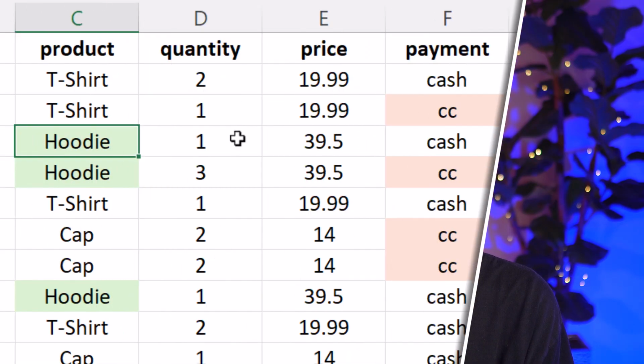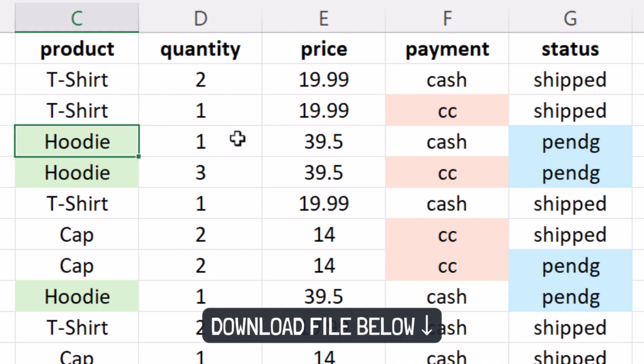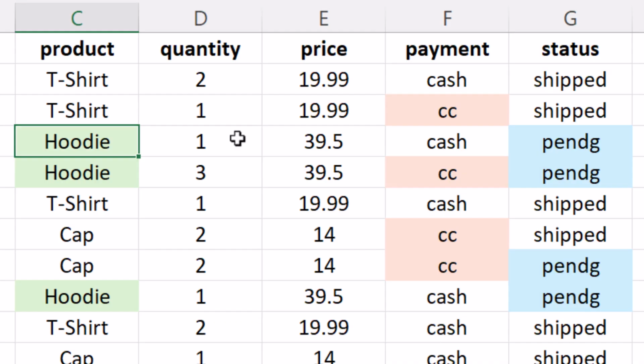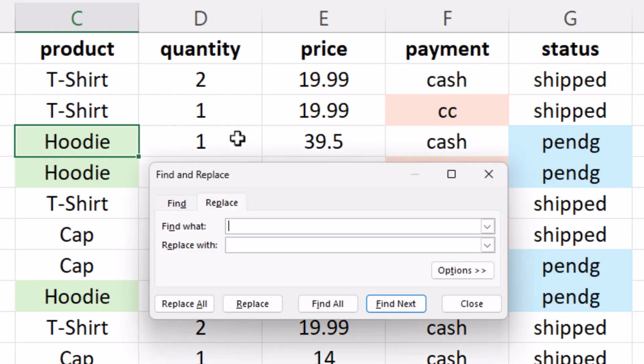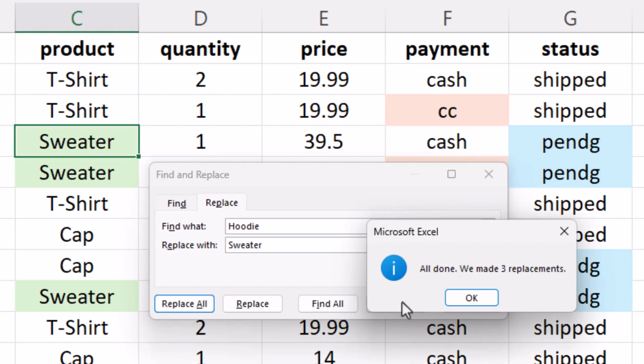I'll show you. So to start, in the product column, I want to change hoodie to sweater. Maybe the name of the product changed. So at Control H, I'm going to find hoodie and replace with sweater. And I'll choose Replace All.